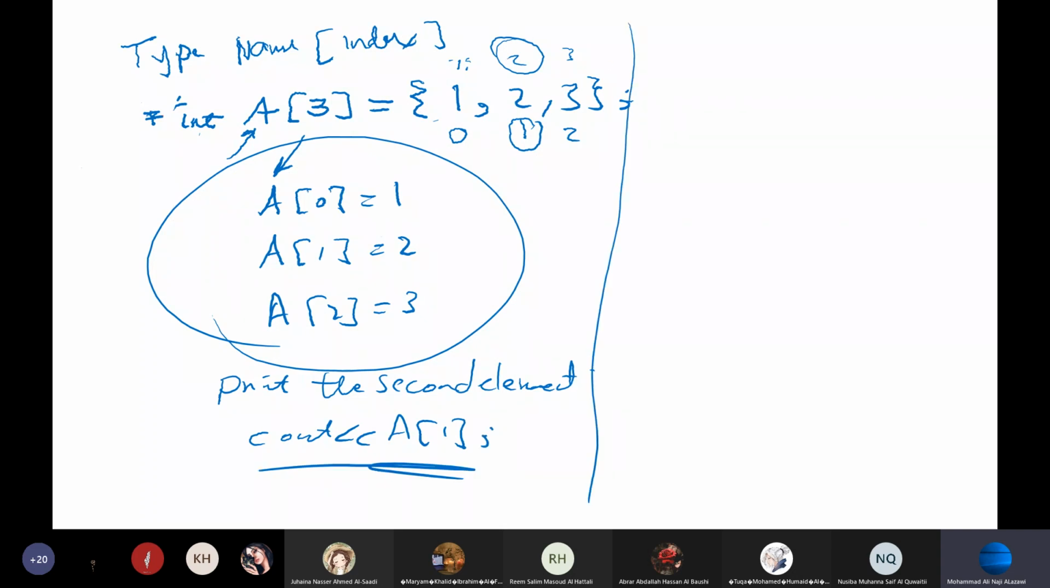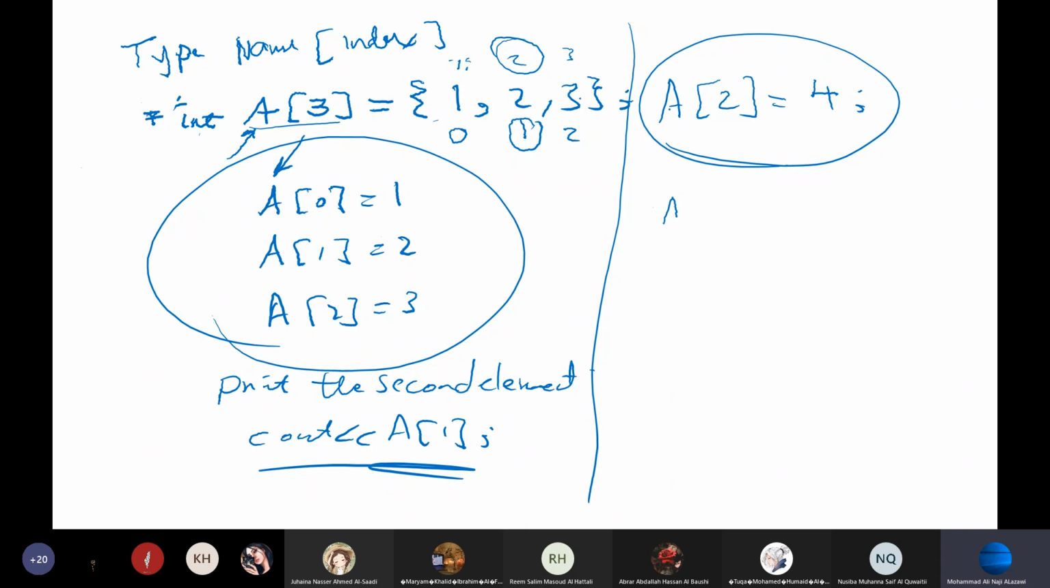Now, one more thing we discussed: can I change the values of A? Although here I declare that A equals 1, 2, 3, I can change the values, and I can use it like any regular variable. If I say A of 2 equals 4 and I print the array, in this case it will replace A of 2, this 3, with 4.